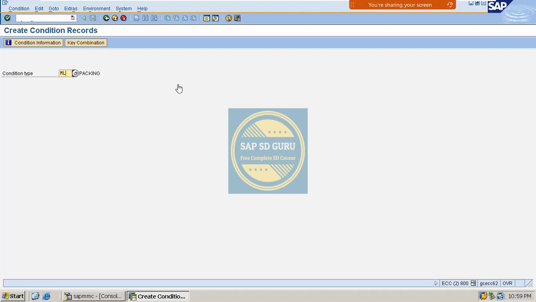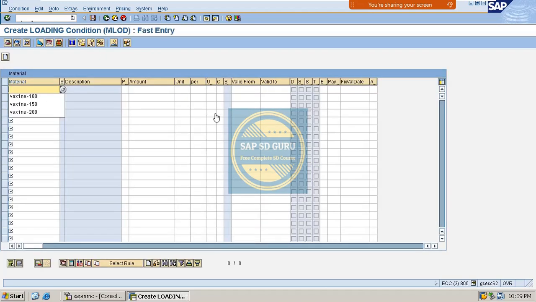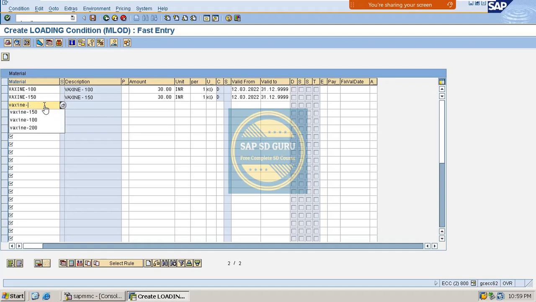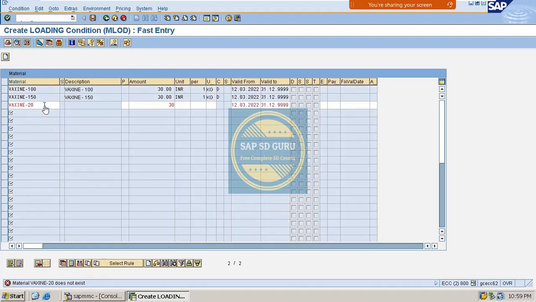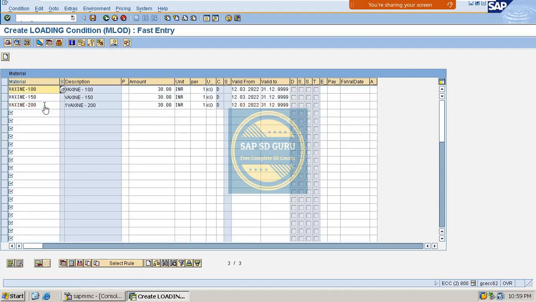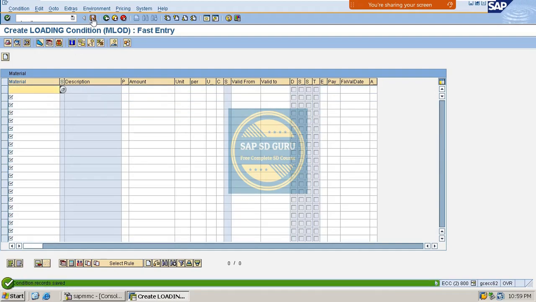Loading rate, LOD. So here also we have to give based on the material. This is 30, and for the 150 also, and for magazine 200 also 30 rupees. Okay, now let me save it.